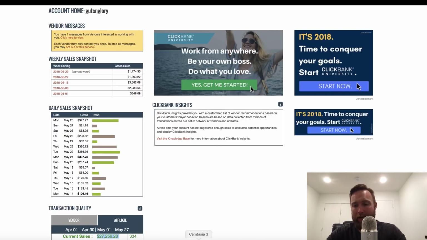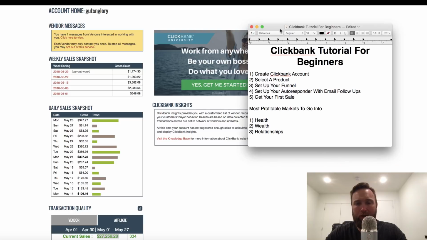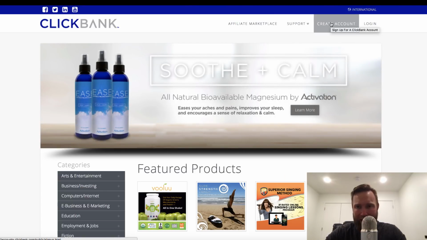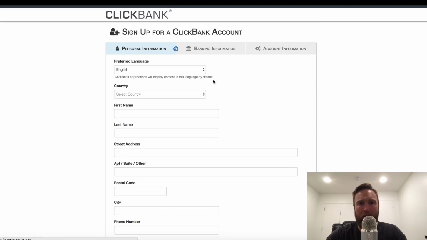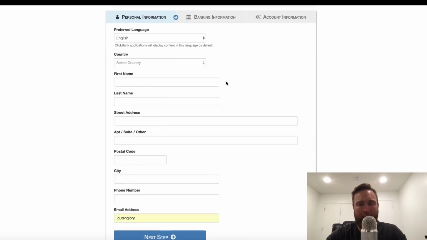So with that said, let's dive straight into the content with step number 1. The first thing that we're going to need to do is create a ClickBank account. So you're going to jump over here to clickbank.com. This isn't going to cost you a dime whatsoever. You're going to need to click on create account once you're at clickbank.com. And you're just going to fill out these minor details right here, follow the step-by-step instructions.